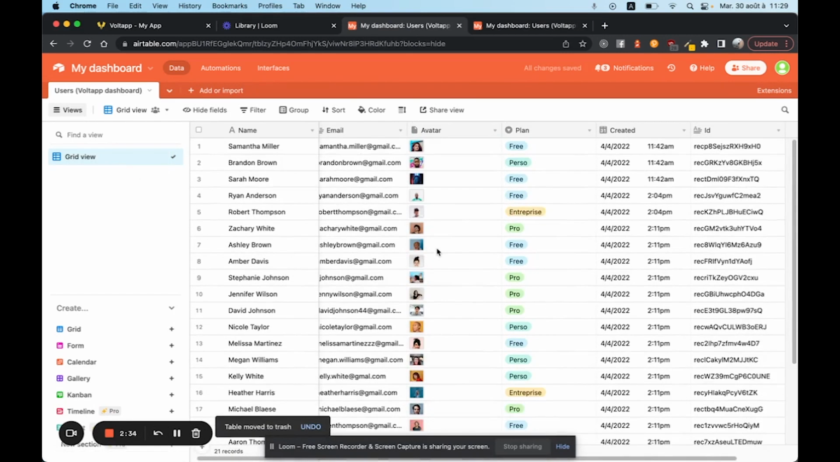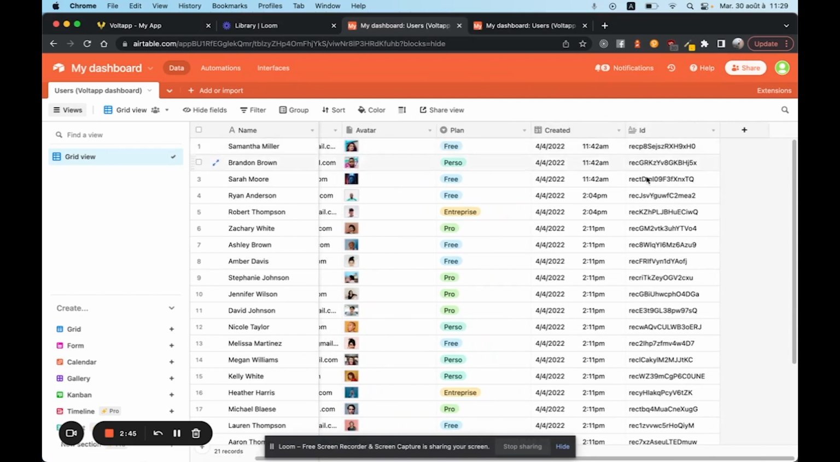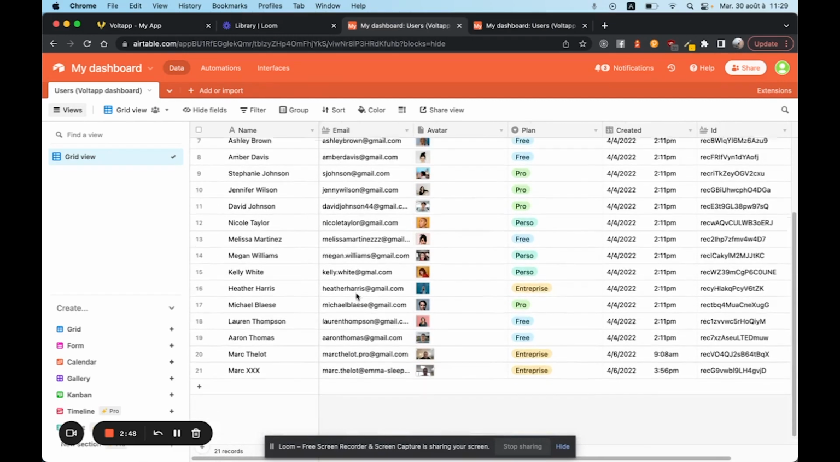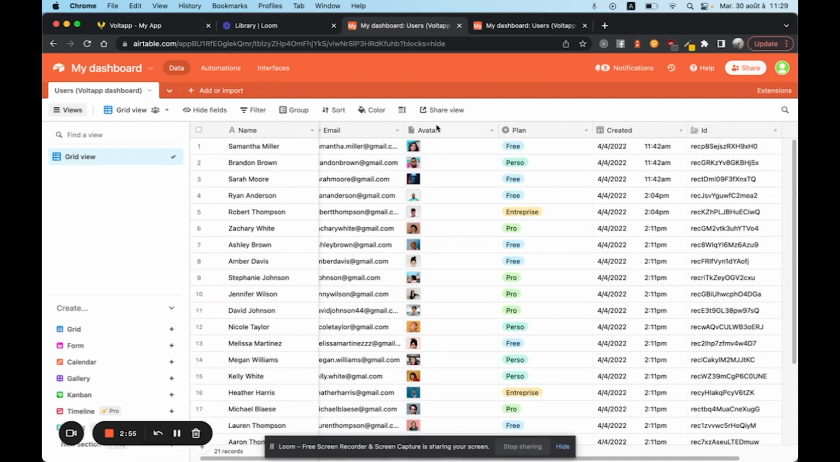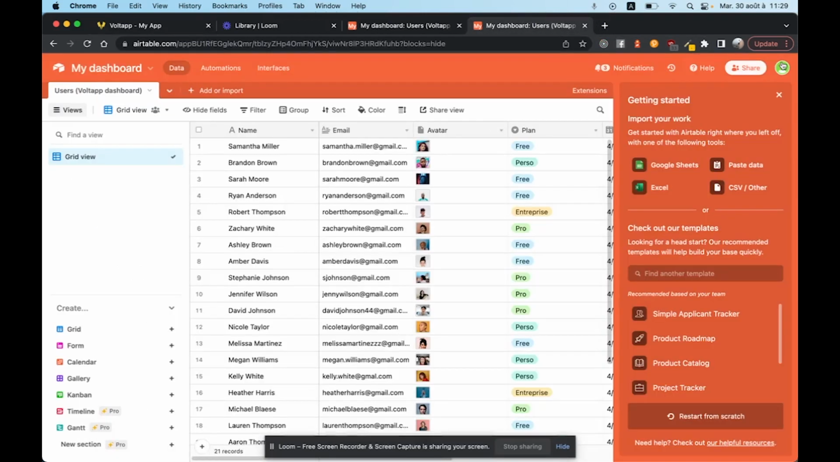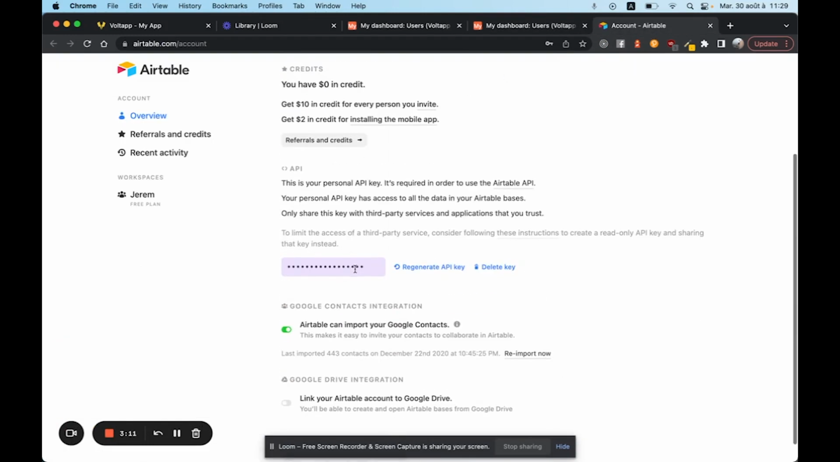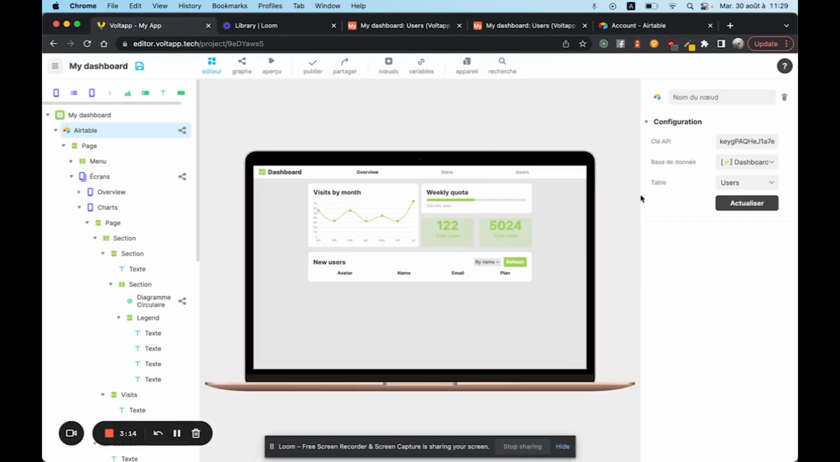I have my database, which is the same data as in the template. There is a field for the name, email, avatar, which plan we use, the date creation of the user, their ID, etc., and it's filled with default data. You're free to modify it as you wish, but we're going to use the database as it is. To do this, in your Airtable node, you have to put the API key here. To do that, it's quite simple. We go to our account like this. We get the key that's here, we copy and paste it back into here.